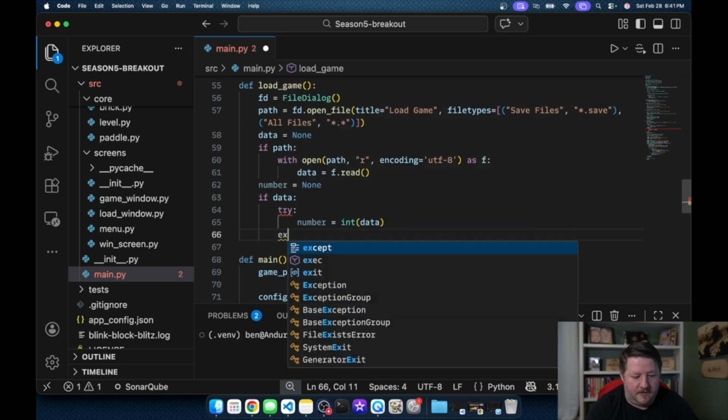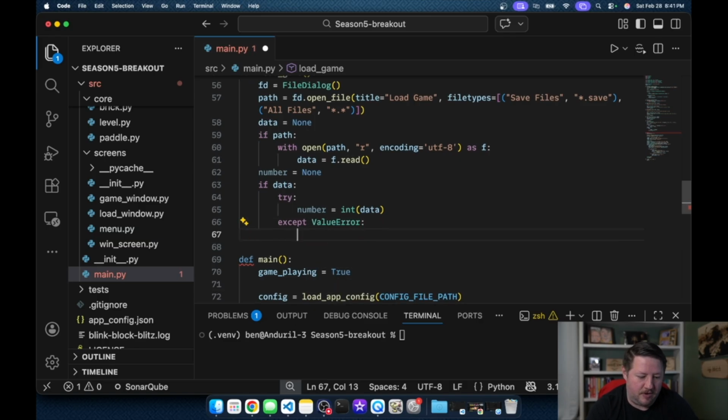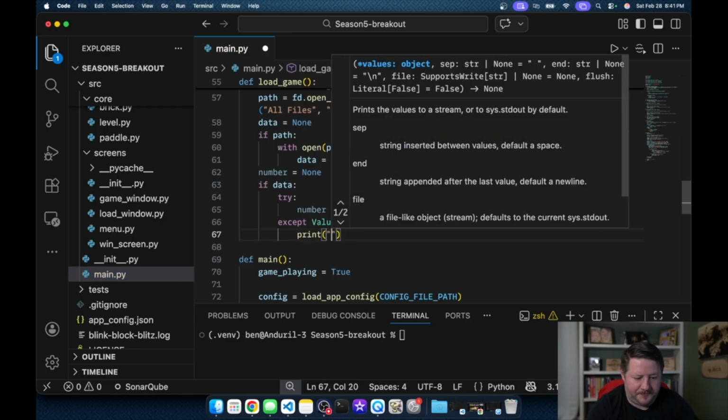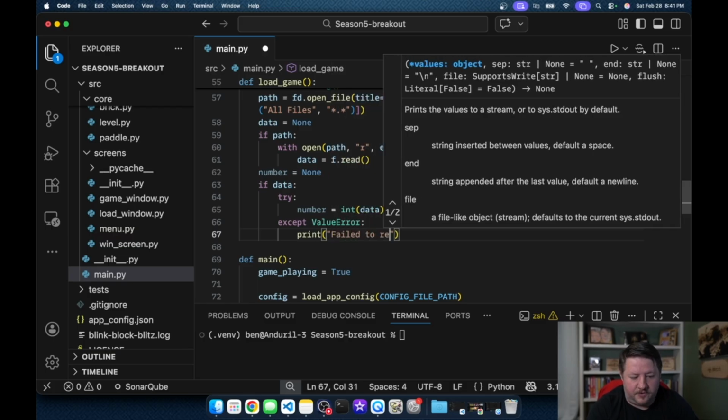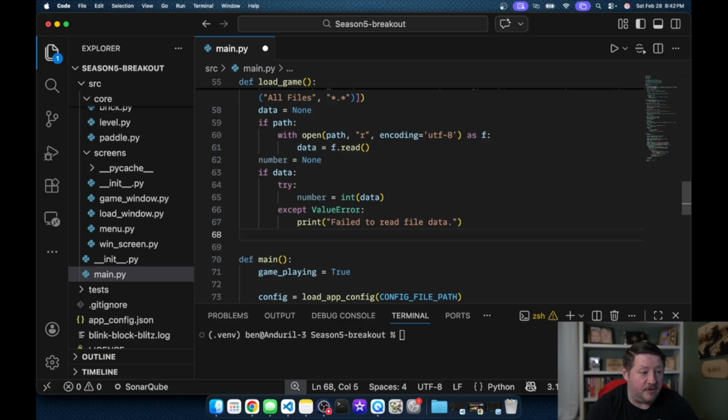Now, the thing is that could fail, and so I want to handle my error gracefully. So I'm going to accept a ValueError here. And then, what are we going to do with that? I think we can pretty much just pass it. And let's print to the console, why not? Failed to read file data. There, that's a nice message. All right, now if everything worked the way we expect, I should be able to return a number from here.